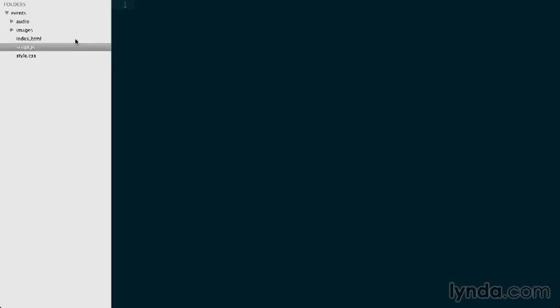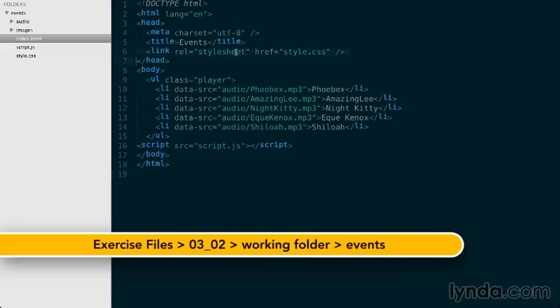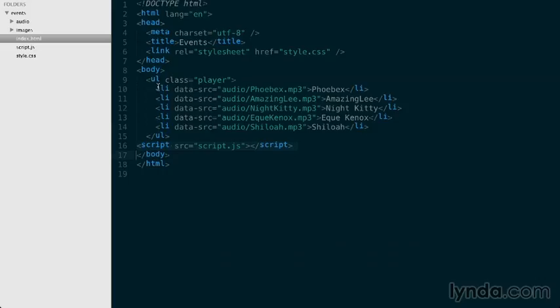So let's take a look at our HTML file. It's pretty simple. It's just a basic HTML page, calls a style sheet as well as a JS file, and it has a series of list items in an unordered list with a class of player.